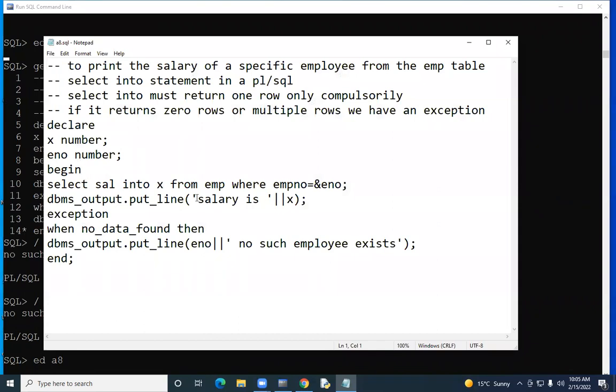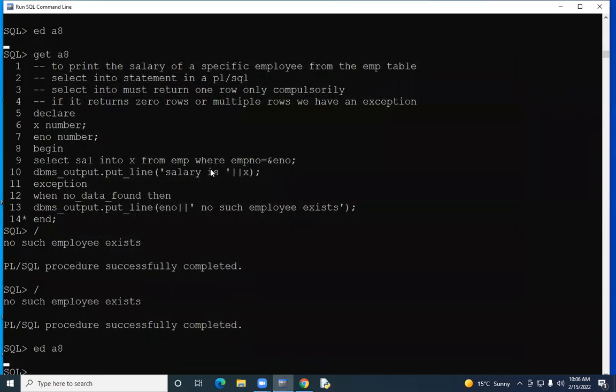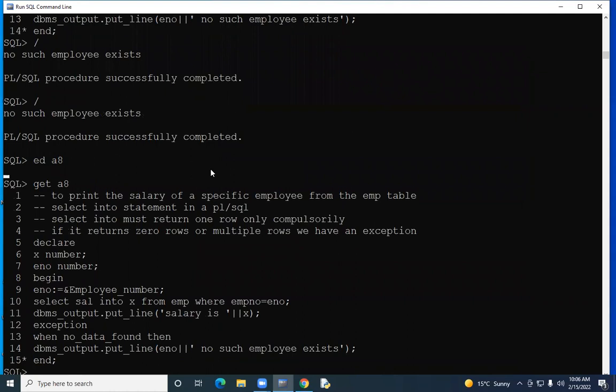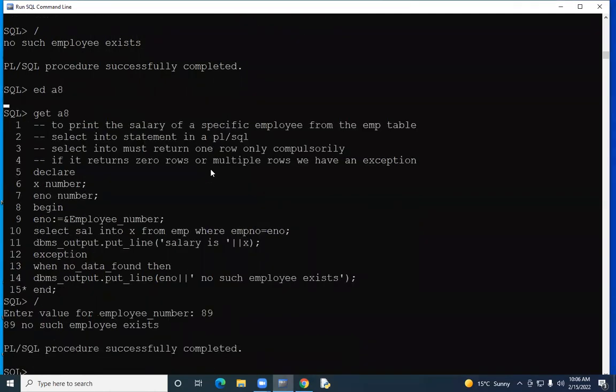We have declared a variable ENO. Okay, let's just change it from here. Say ENO colon equal to ampersand ENO. Let's write it like this. And now we can use it here in this statement, and we are using it down there also. Let's hope that we get it correct this time. Let's take 89. Yeah. Now it's okay, right?